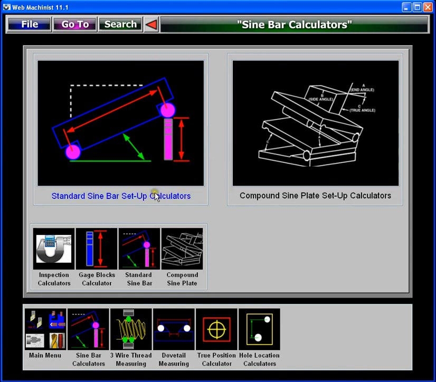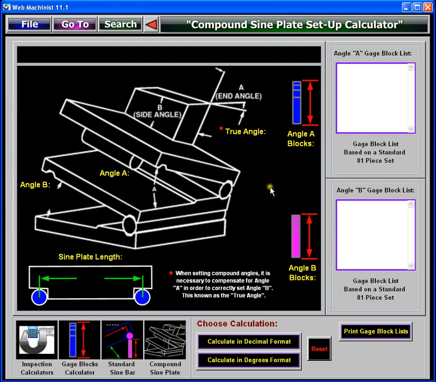As you can see, you can calculate for standard sine bar setups, which is just a single angle, or compound sine plate setup calculators, which is what we're interested in right now. So we can go ahead and click that. And that brings us to the compound sine plate setup calculator.